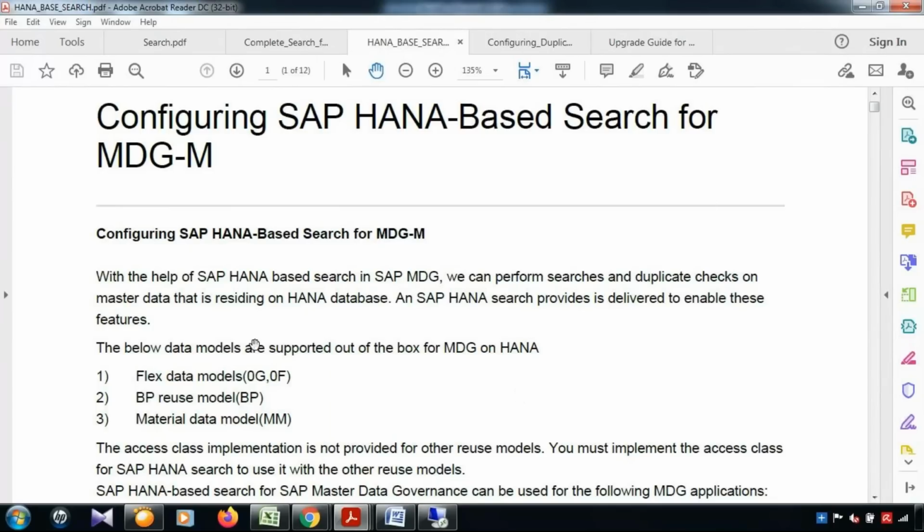So the first thing is, with the help of SAP HANA based search in SAP MDG, we can perform searches and duplicate checks on master data that is residing on the HANA database. So the first thing which I said is that we must have the HANA database, not the Oracle database or another type of database which is integrated with MDG.